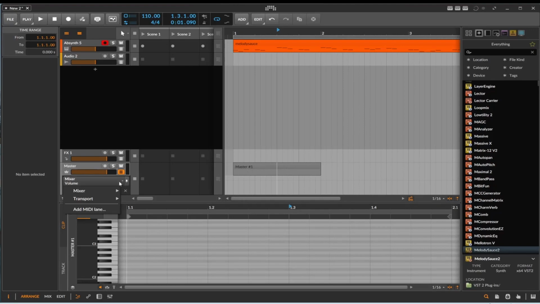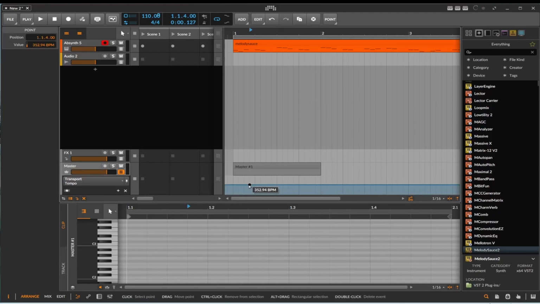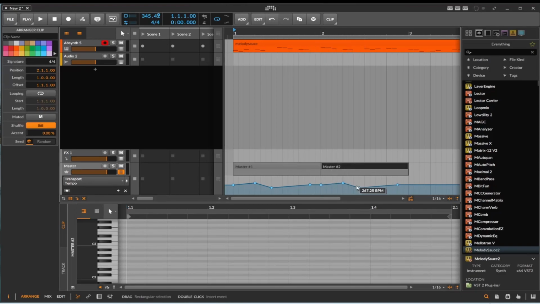I could do transport. I could do tempo, right? And so if I click on here and I adjust the tempo, go up, go down severely, go back up, it should be tied to this track. So if we duplicate it, you see the tempo duplicates.